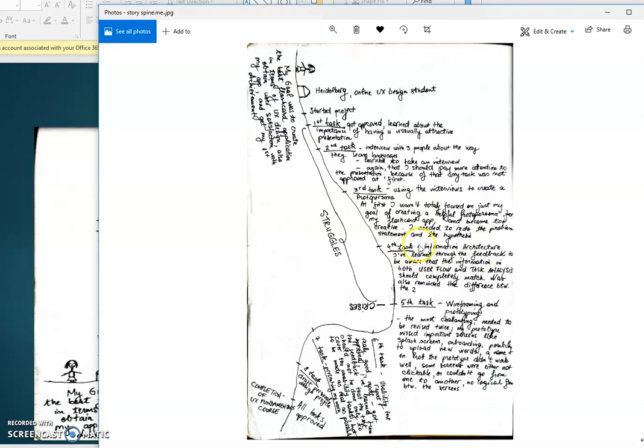The fourth task was called information architecture, and I learned here through the feedback to be aware that the information in both the user flow and the task analysis should completely match.